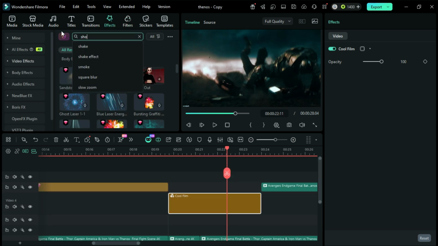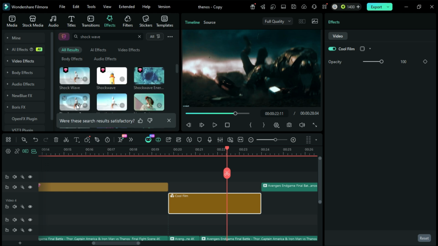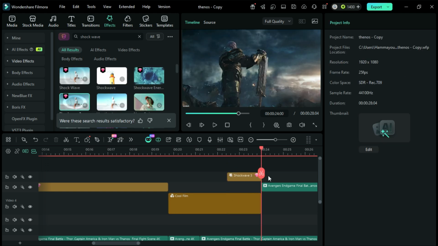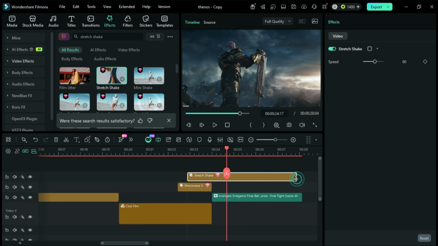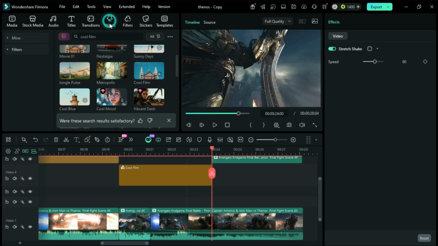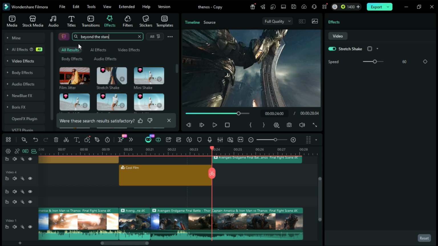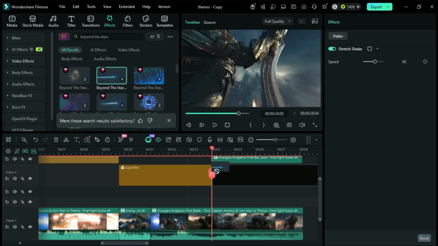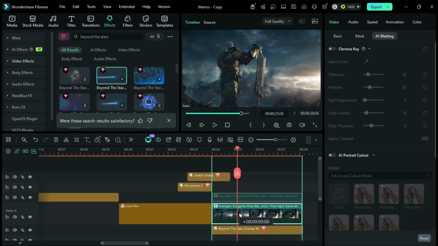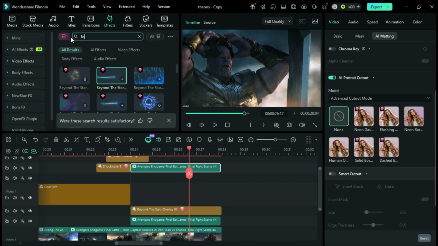After that, add the shockwave effect exactly at the point where the beat hits. Now, insert the Stretch Shake effect, which will also work as a transition. Then, add the Beyond the Star clips. Duplicate your video again, remove the background, and place it in layers below to enhance the composition.